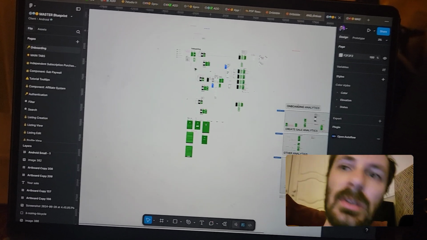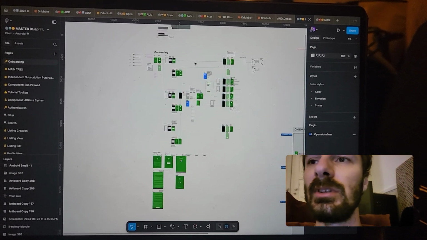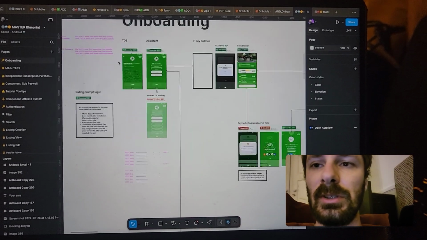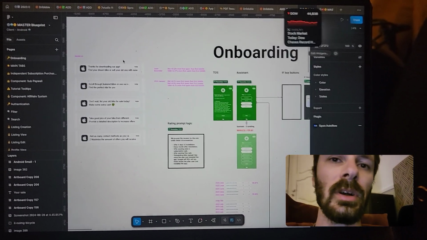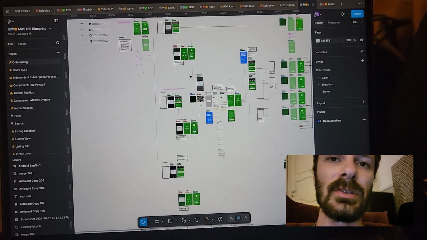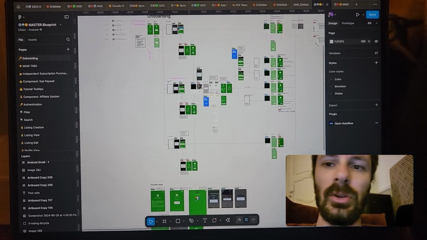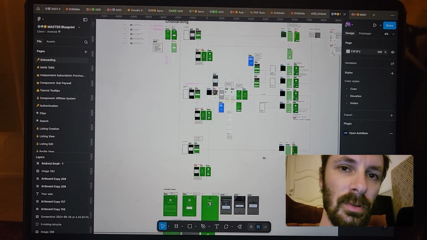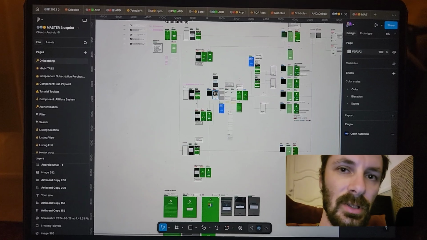So here you can see, what is this? This is the Android master blueprint onboarding flow. You go through the sign up process, and then there are 3 branches: either you choose to buy a bike or sell a bike, or you choose to skip. And then there's every single screen that's involved in that.